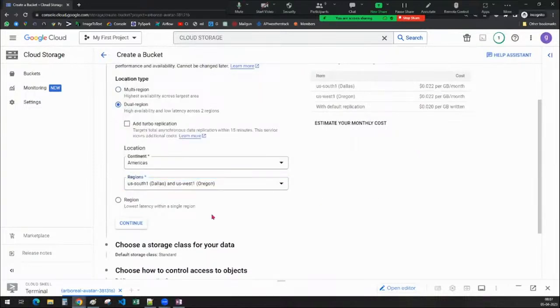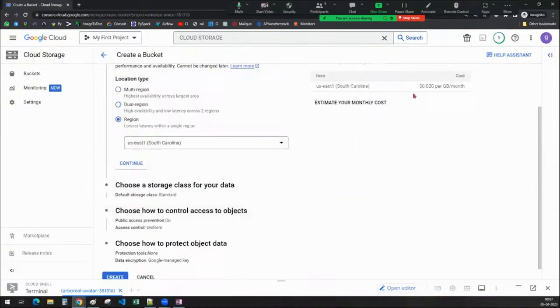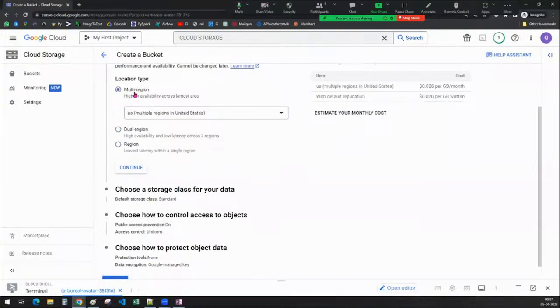And the cost will be like this. And if I select a multi-region, the cost will be a little less. There is no replication cost here. Okay, so this is how it works. As per my business, I don't want to lose the data at any cost, so I will go with the multi-region.